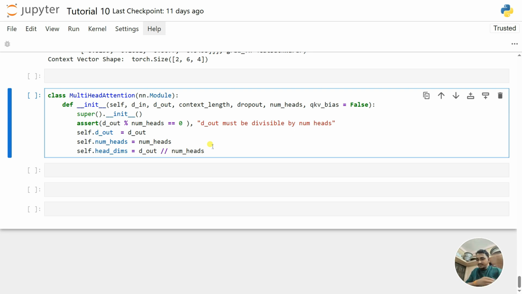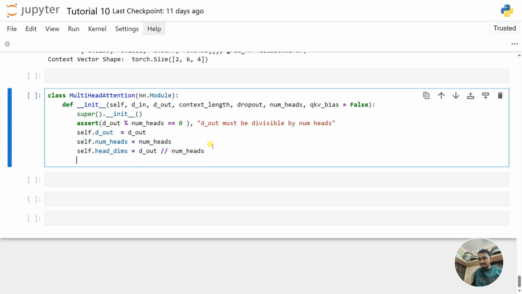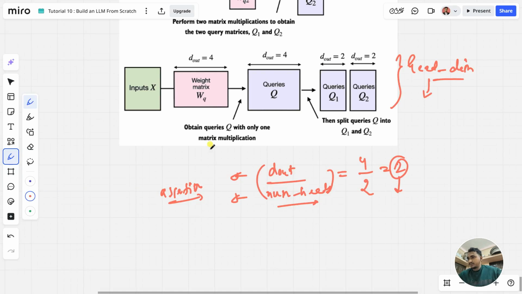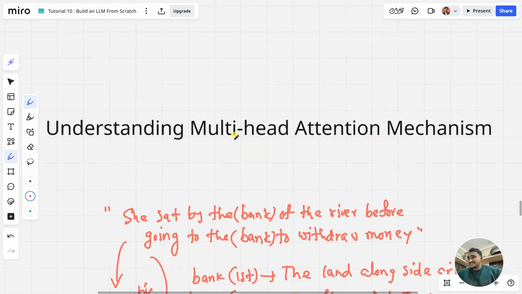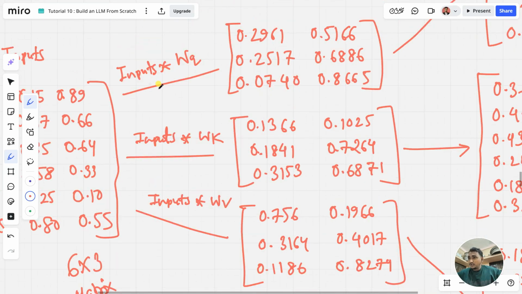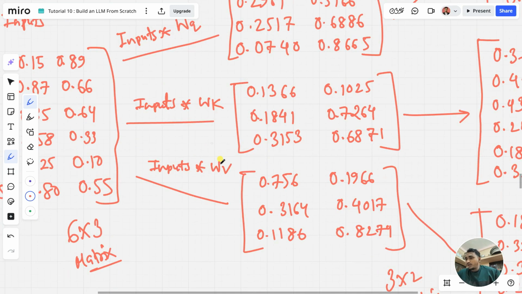Now, after that, I can initialize self.W_query. This is nothing but a step for initializing the trainable weights. You have three trainable weights: the key, query, and value. What you basically do is multiply the input X with WQ, WK, and WV. We discussed everything in the previous video.